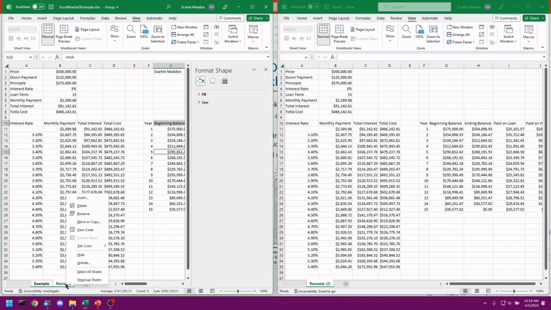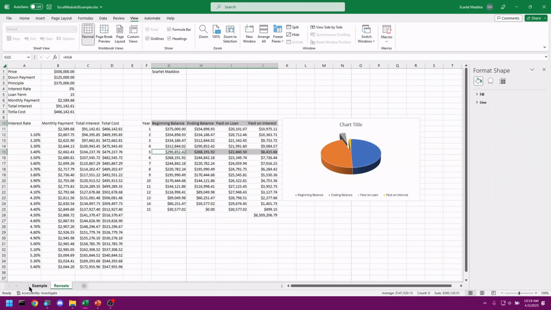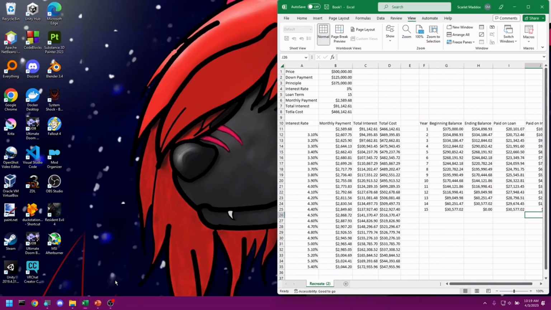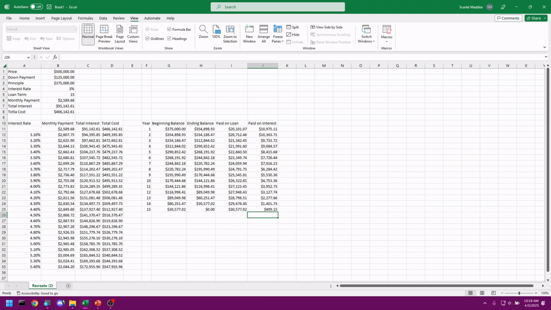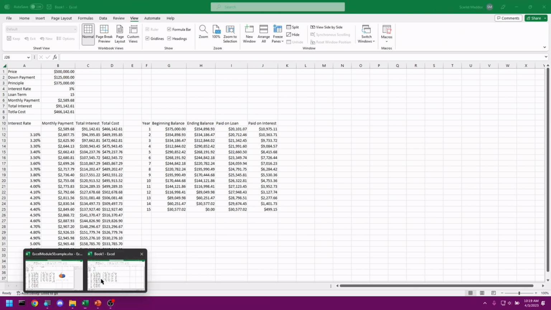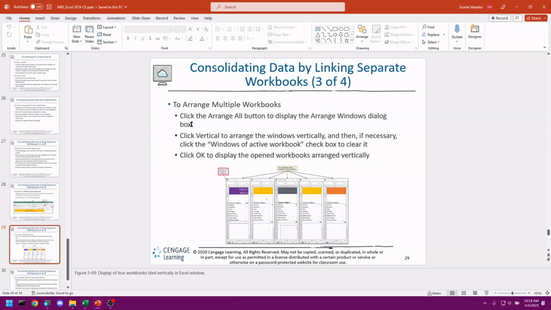Now let's ungroup all of these. And now that we have these both like this, I want to maximize them. This one here. I just want to undo what we did here. And now we head back into our PowerPoint.